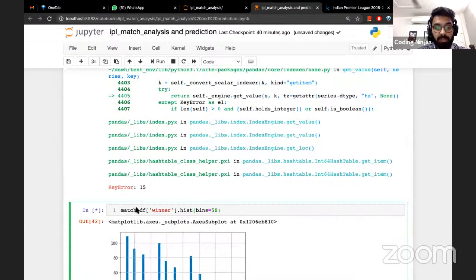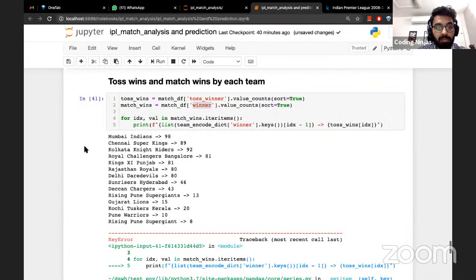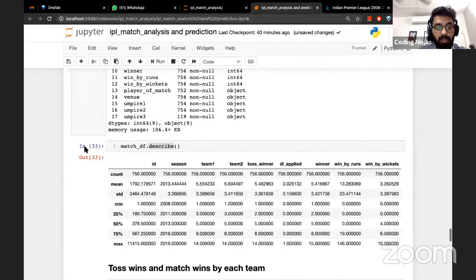Okay, this is currently running. And this gives me all the winners. So these are the team names at the bottom. Team numbers, sorry, team encoding. So the first one is actually 109, which is Mumbai Indians. The second one was, okay, we'll have to check that out.